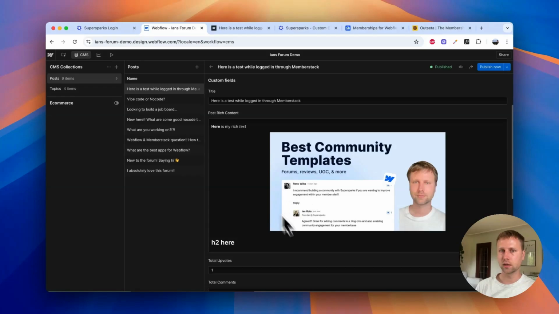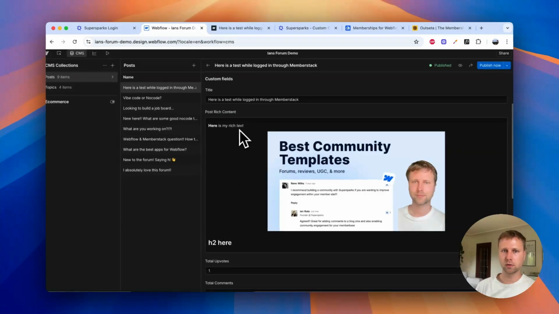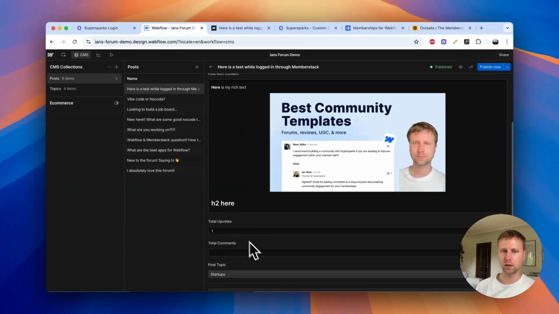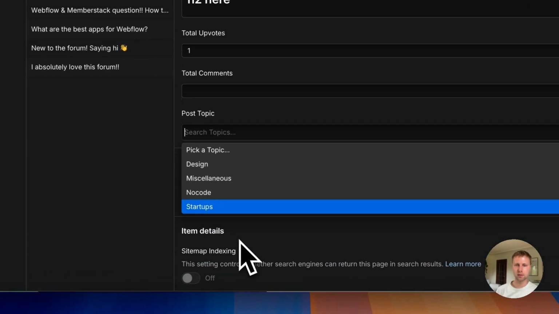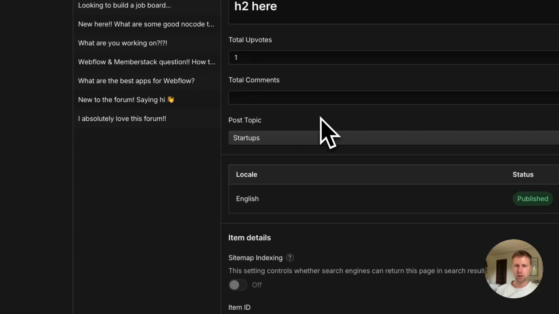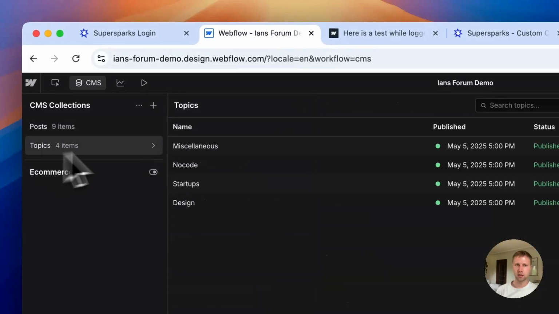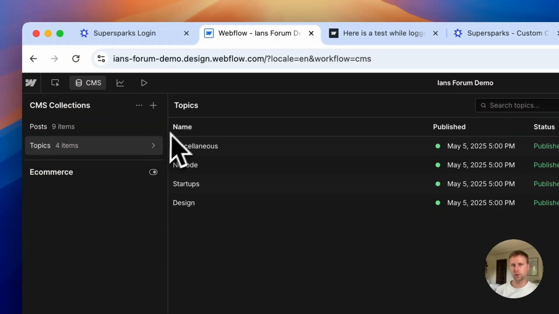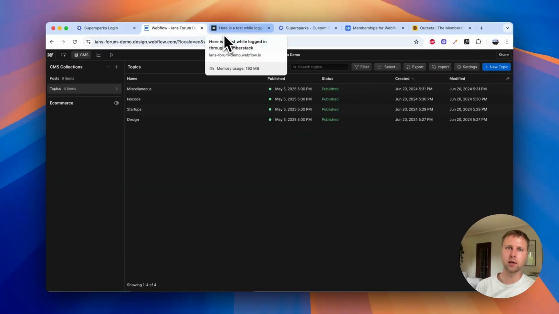And then as you can see, the rich text that I input is getting added to this rich text field here, and also the title is getting added to this basic text field here. And then also the topic that I selected is being referenced in another collection for topics. So overall, a lot of flexibility with the Webflow CMS in this solution, and also allowing posts to be generated through the Webflow CMS is great for SEO.